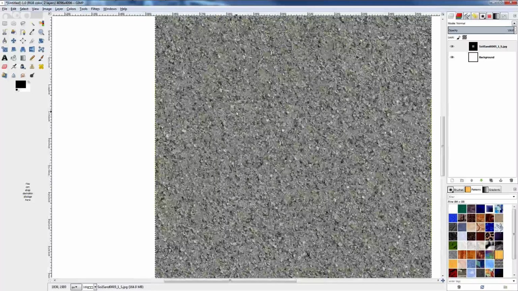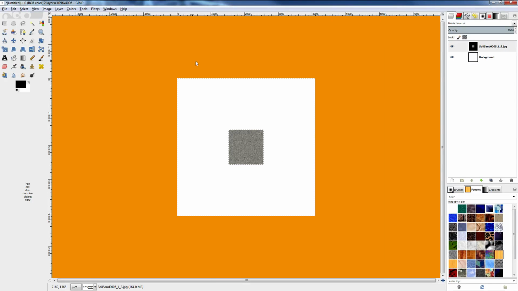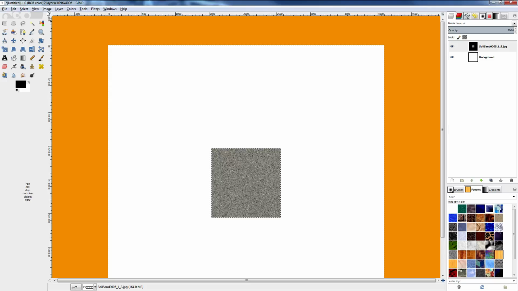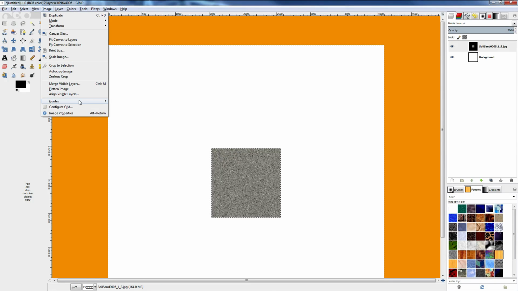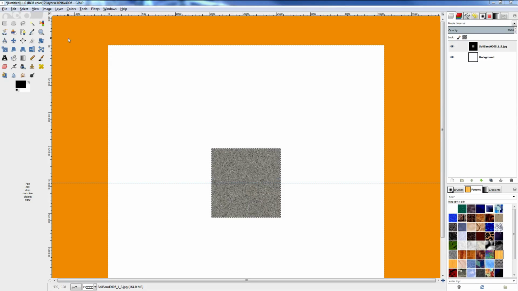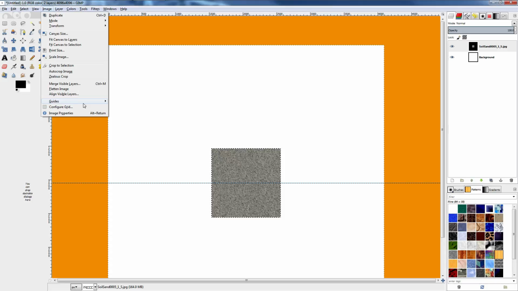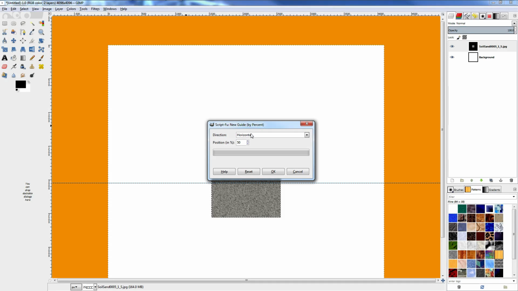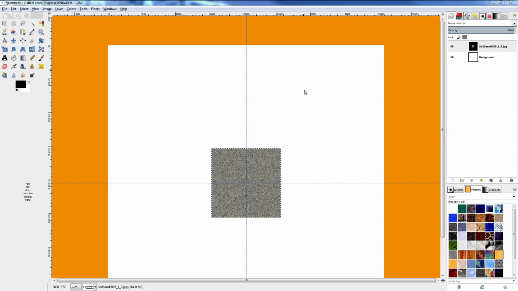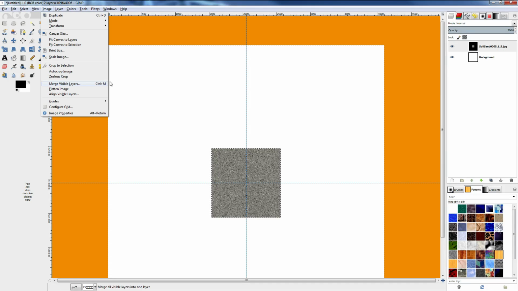Okay, that's better. And I need to just duplicate this, and maybe before I even do that, I'm going to add a couple guides. I always like to add some in the exact center of the image, because they're almost always helpful. And I like to usually add some on the edge as well. So if I did that.